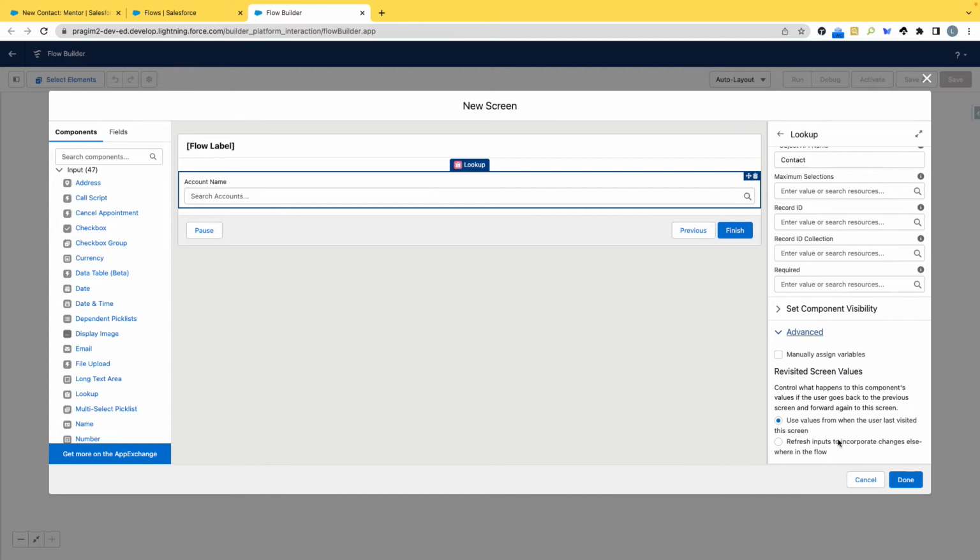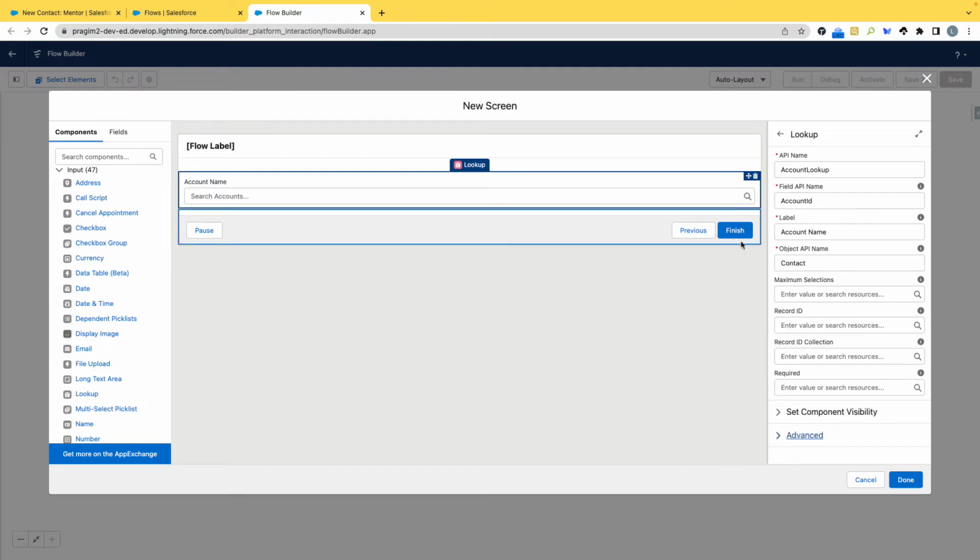Manually assign variables, use values from the user last visited screen. So the way you wanted to display lookup value. So this we can discuss little later. Here we need to understand little bit about your Apex coding too, how the list views and everything works. So we can get back here while building our Lightning Web components or Aura components. Okay, the advanced concept. So I got this.